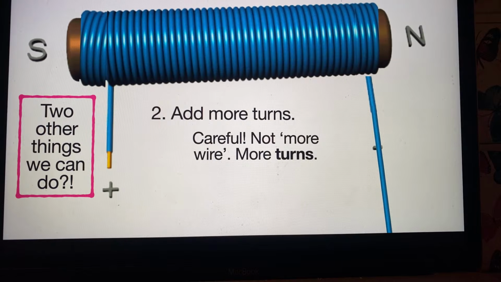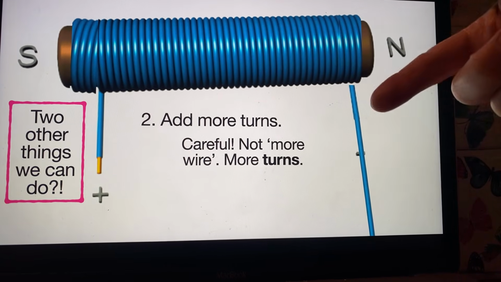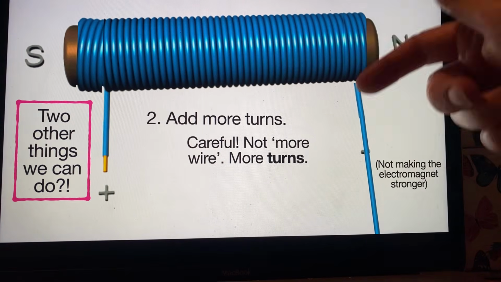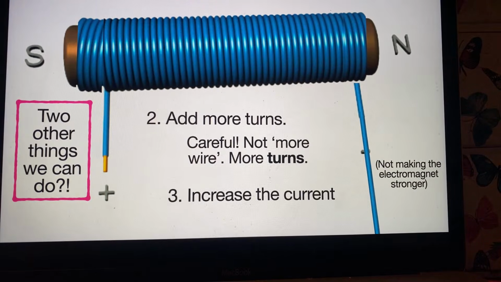Add more turns. Don't say add more coils, because this whole thing is a coil. Add more turns. It's just a memory game at this point, because this bit of wire isn't technically making this electromagnet stronger. And the other thing is increase the current. If you said increase the voltage, then well done.